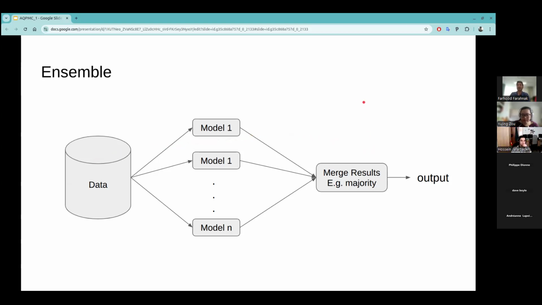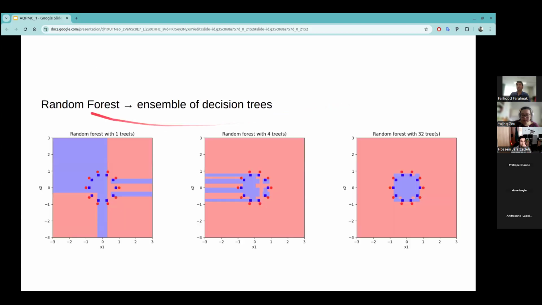But in the case of decision trees, there is another algorithm which we call random forest. It's an ensemble of a bunch of decision trees. If I train a random forest with only one tree, then it would be exactly one decision tree, the same example that we saw in the previous slide.